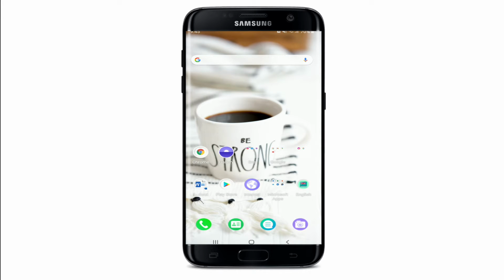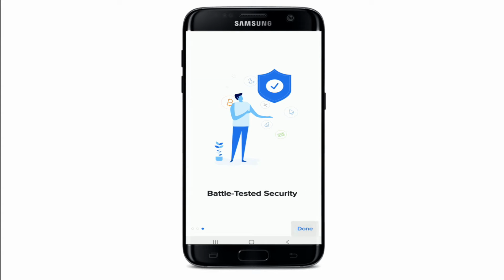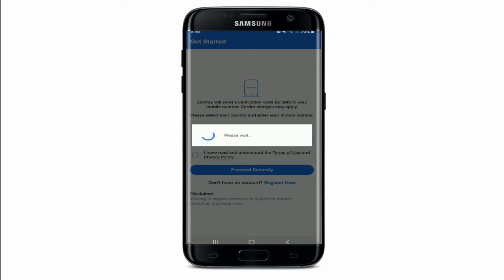In order to create an account on Zepbay, first make sure you've downloaded and installed the Zepbay application for your Android or your iOS. Now tap open the application, and soon after you do that, if you want to go through the information, go ahead and tap on done. And at the upper right, you'll be able to see a Let's Go button. Tap on Let's Go in order to create an account.